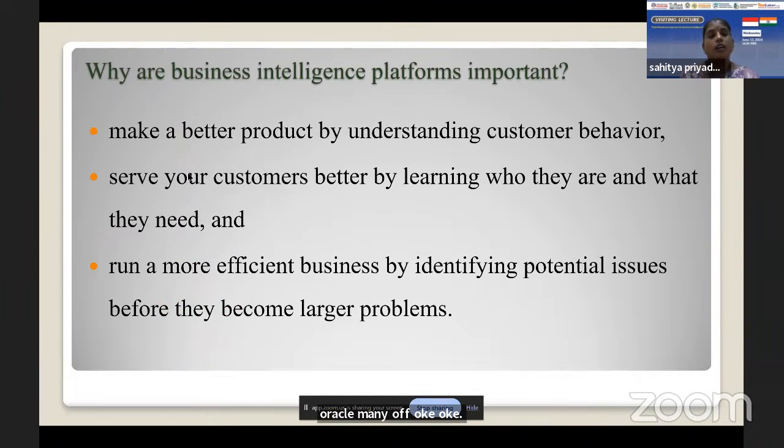Then coming to our business intelligence, why is a business intelligence performance platform important? Why are we going for business intelligence? Because we can develop our business even without business intelligence. But as we are in a fast moving world, with the help of business intelligence, what has been happening in the market is that business people have been following it for making a better product, a product which a customer can understand.